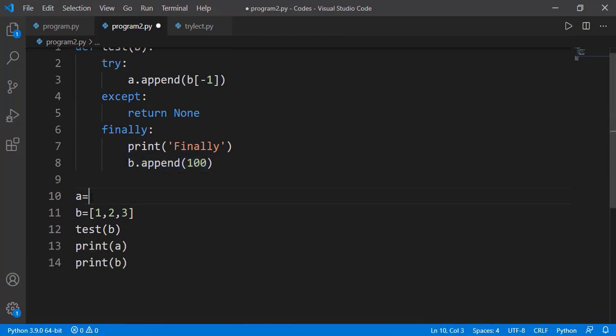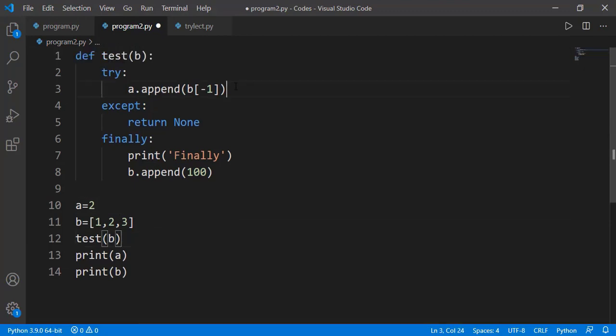Now if I make A an integer, it means that there will be an exception in the try block, and that will lead to execution of the except block. In the except block we are returning None, and whenever a function executes a return statement, it means that it will skip the remaining part of the function and will return to the point where it was called.